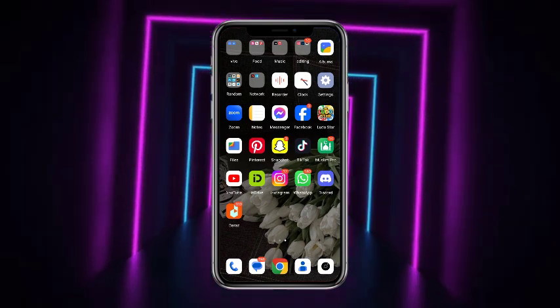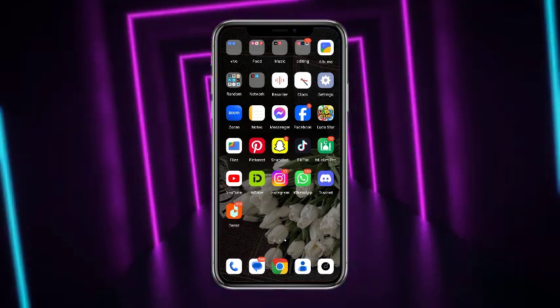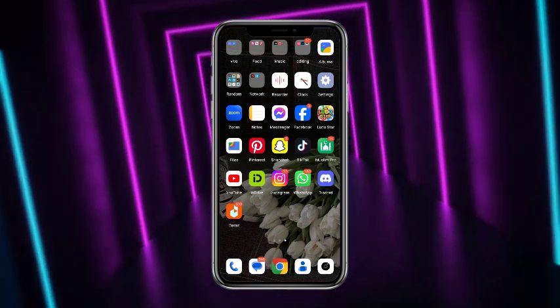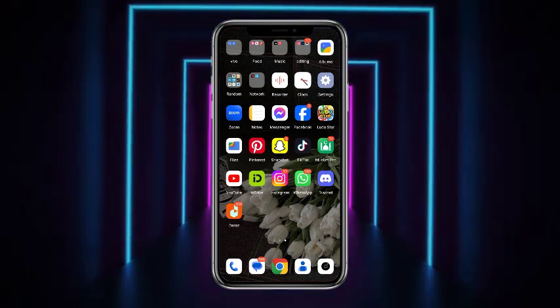So in today's video, I'm gonna be showing you how you could fix if your Instagram is not saving your stories to highlights. So without any further delay, let's get started.